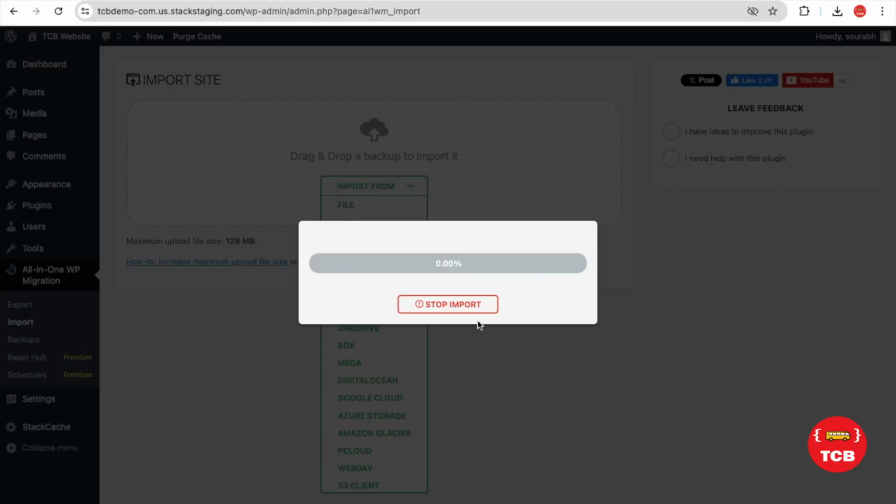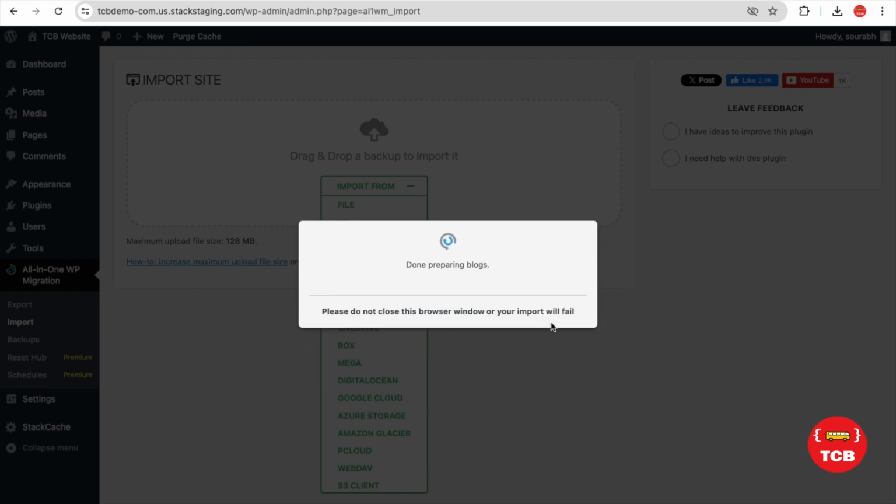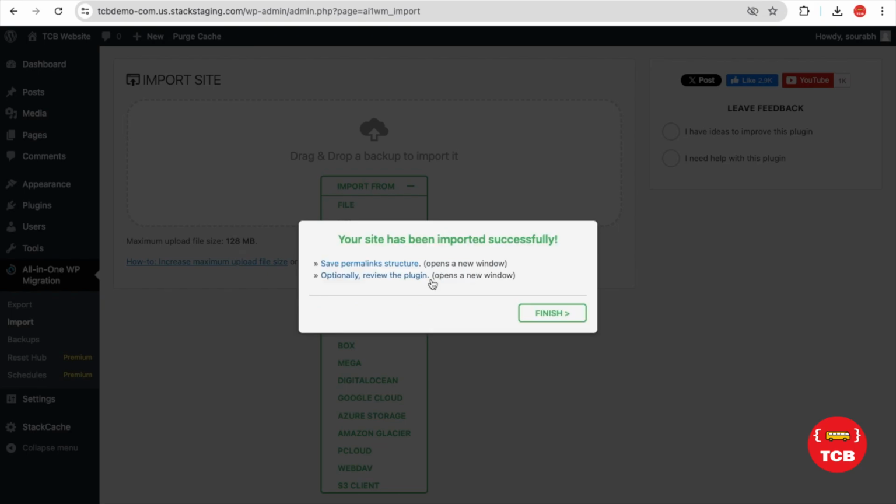Just open it. And we need to wait some seconds, and that process will transfer your website from one host to another host, or one domain to another host. We have imported this. Now let's click on the proceed option and just wait some seconds. That will prepare your website and database and everything. It's almost completed, and your site has been imported successfully.